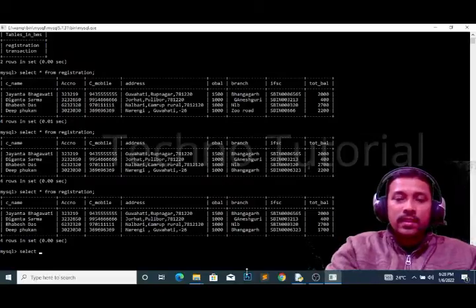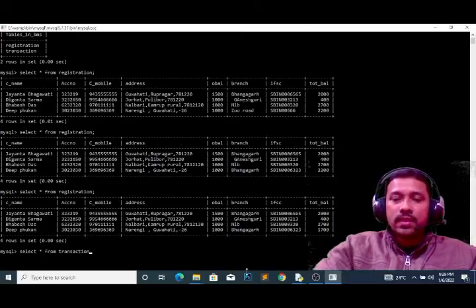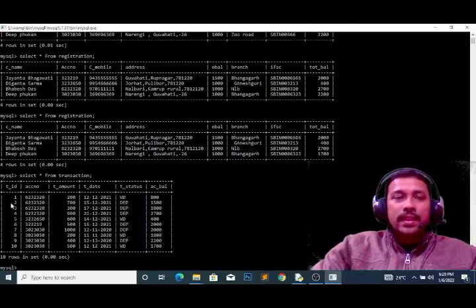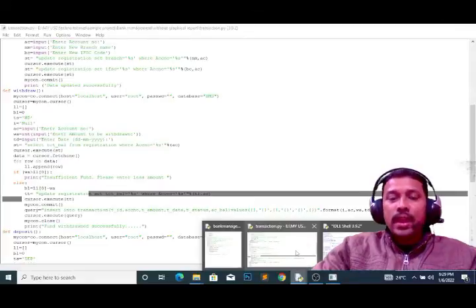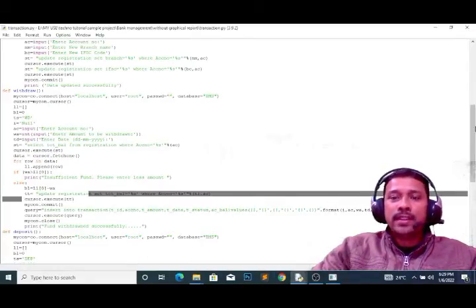Select star from transaction, semicolon, press enter. Now see, these are the transactions that I have done. Into this transaction table we are going to store the record of who has withdrawn, how much money, and when he has withdrawn. So after withdrawing the amount, we are inserting the record into the transaction table.